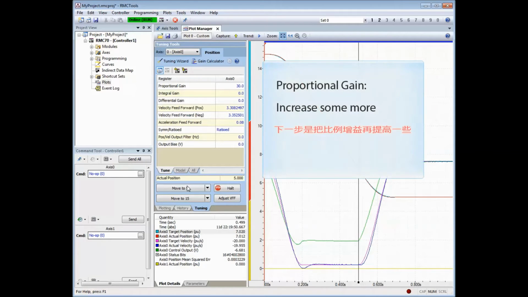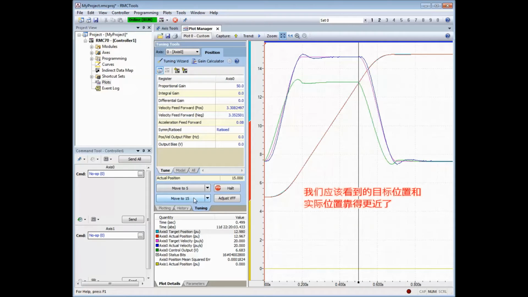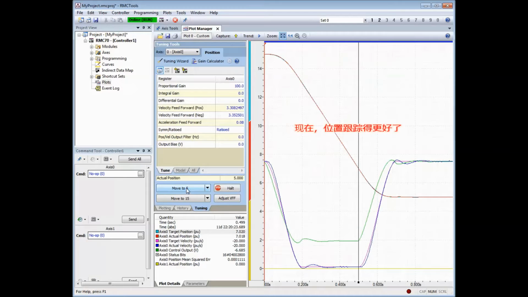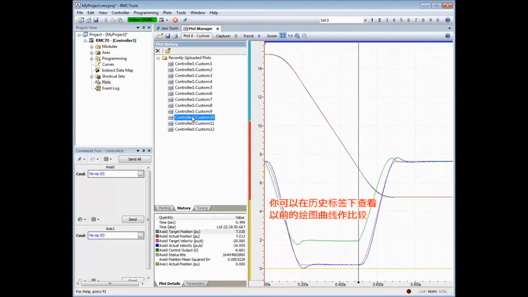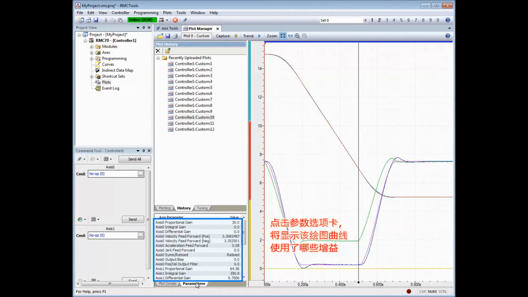The next step is to increase the proportional gain some more. We should see the target and actual come together a bit more. The position is tracking better now. As the position tracks better, it may be difficult to see much improvement. You can look at previous plots on the History tab to compare. Clicking on the Parameters tab shows which gains were used for that plot.